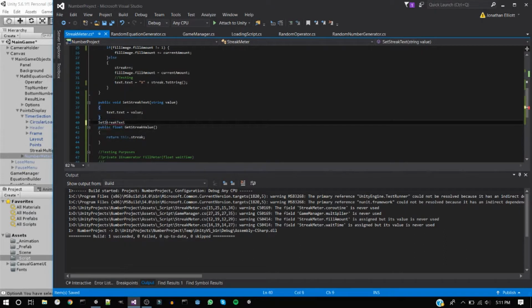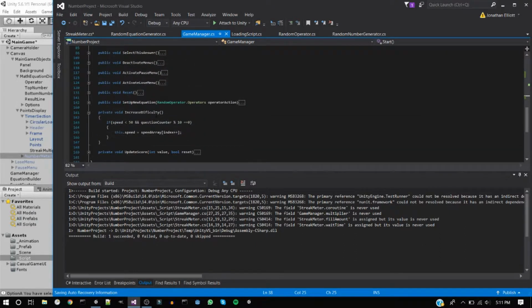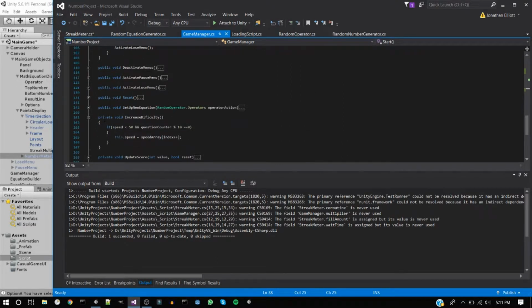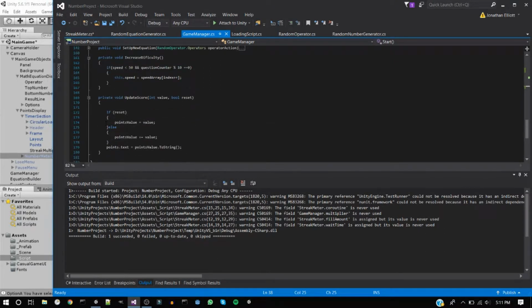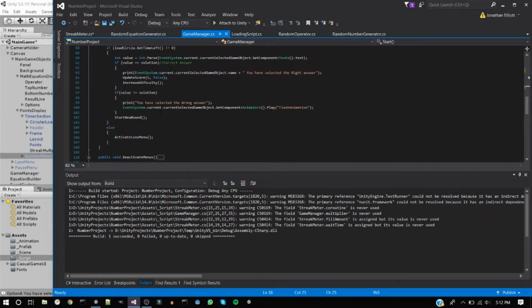The reason why we need to do that is if you go to the Game Manager, and in the function select this answer, if the answer is correct, then we update the score. So when we update the score, or we can just put it in this function, we update the score, it'll be 5 times streak meter dot get streak value.